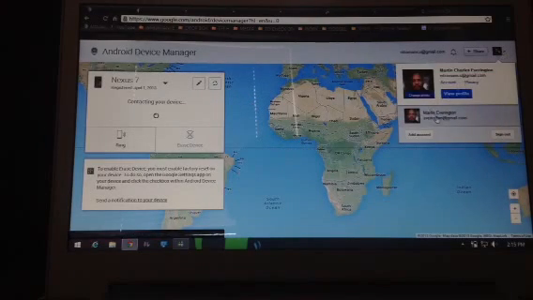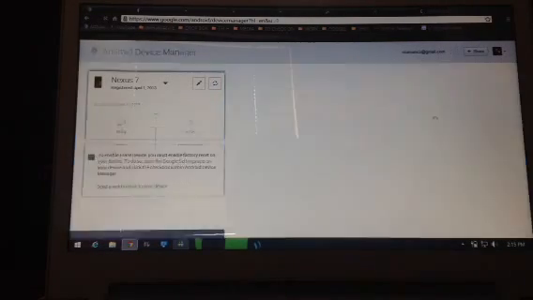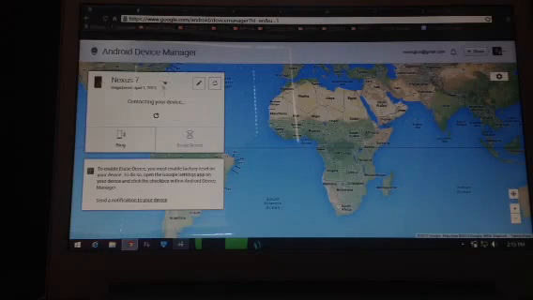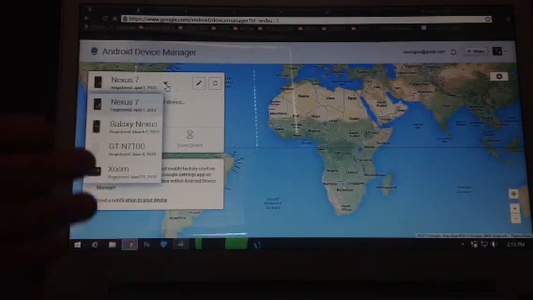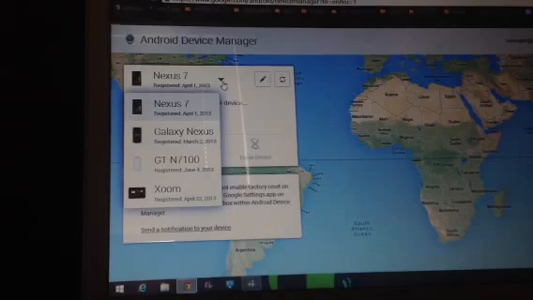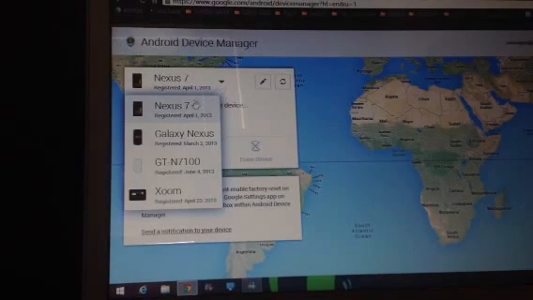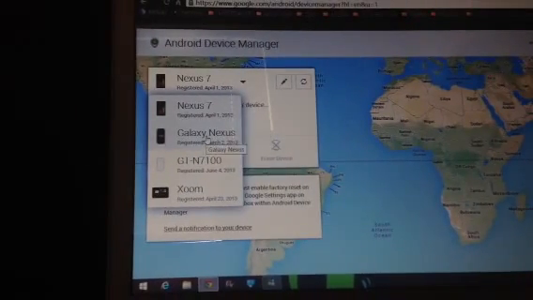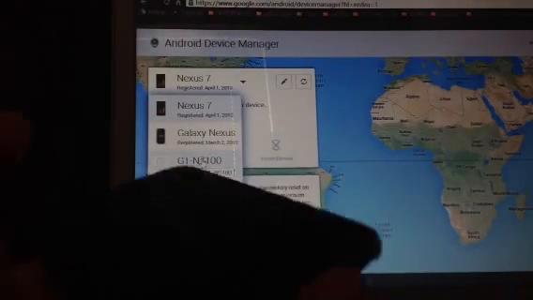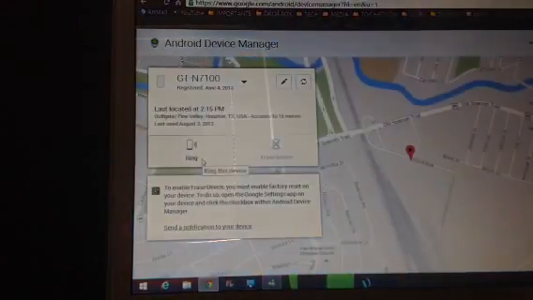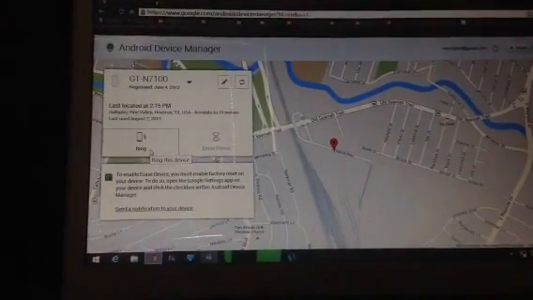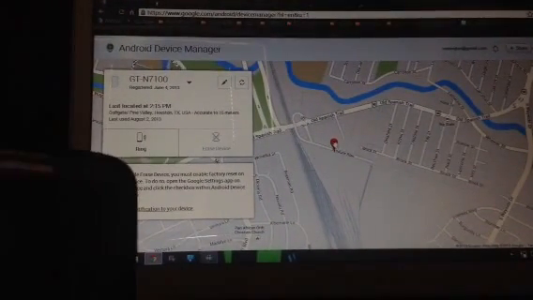I'm going to change my account because I have two accounts, so I'm going to change to my main account. Right here, you can click and it will show all your devices. In that corner you'll see my Nexus 7, my Note, and my Zoom. That's what I have under this account. Right now I have my Note with me, so I can click on that and it's going to find the Note right where I am.